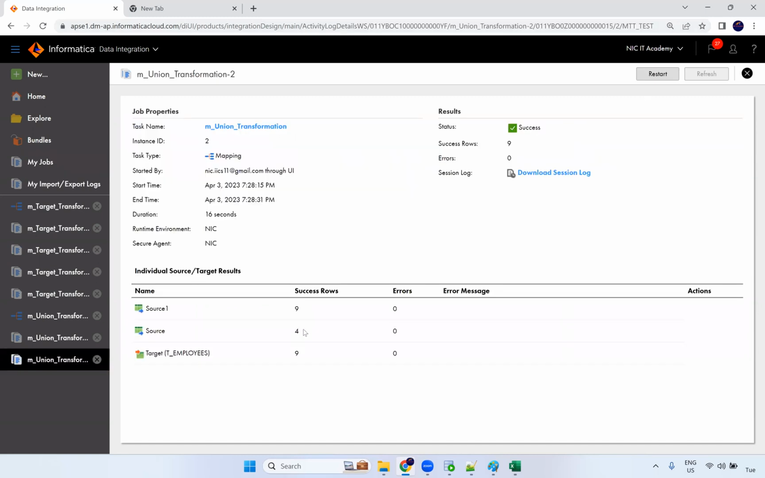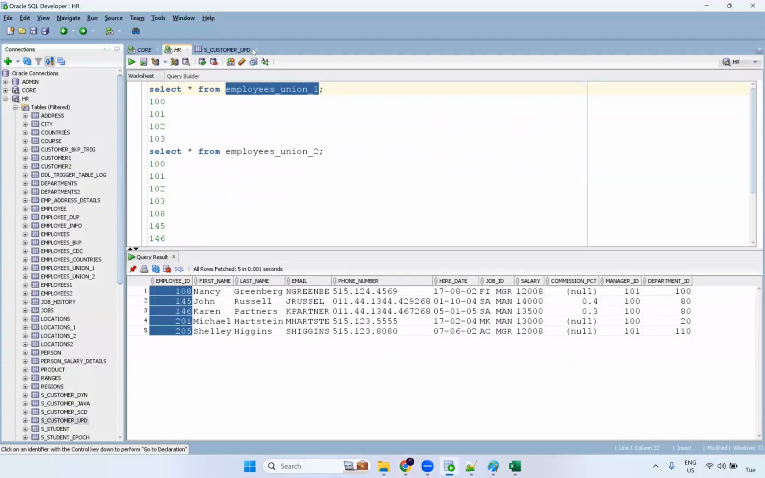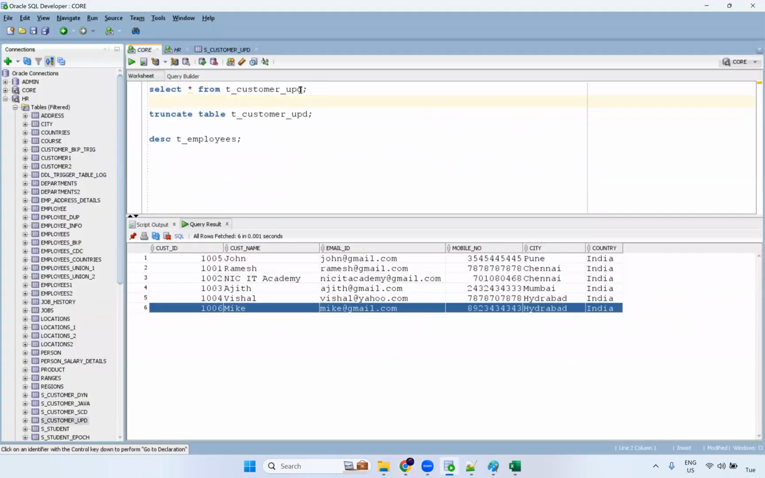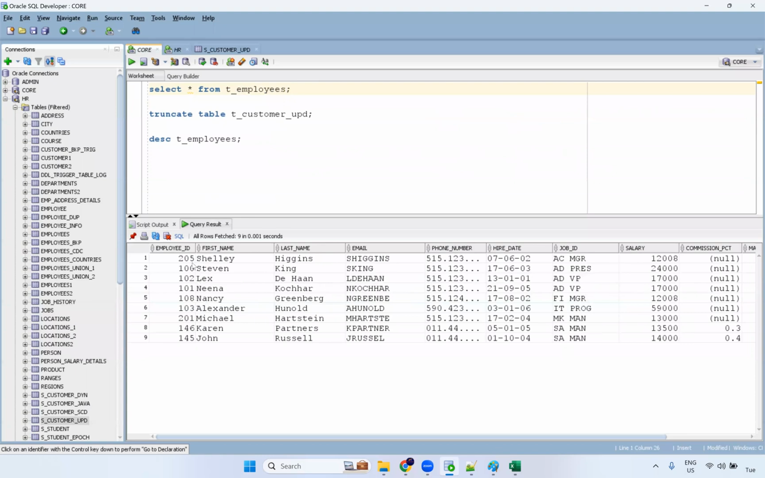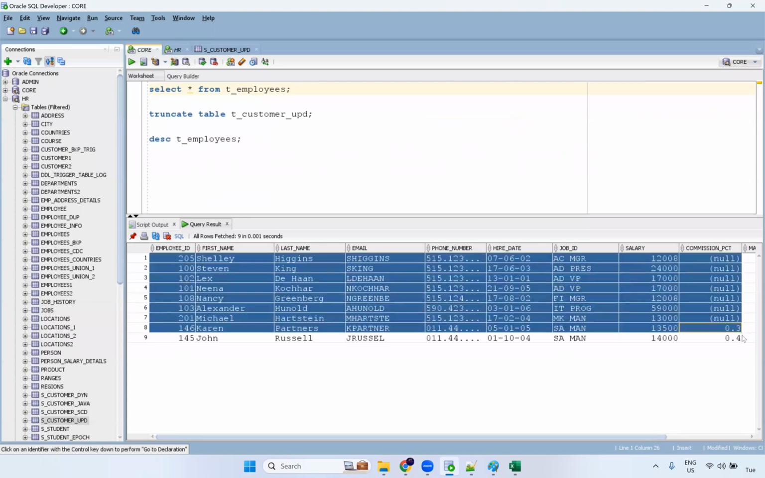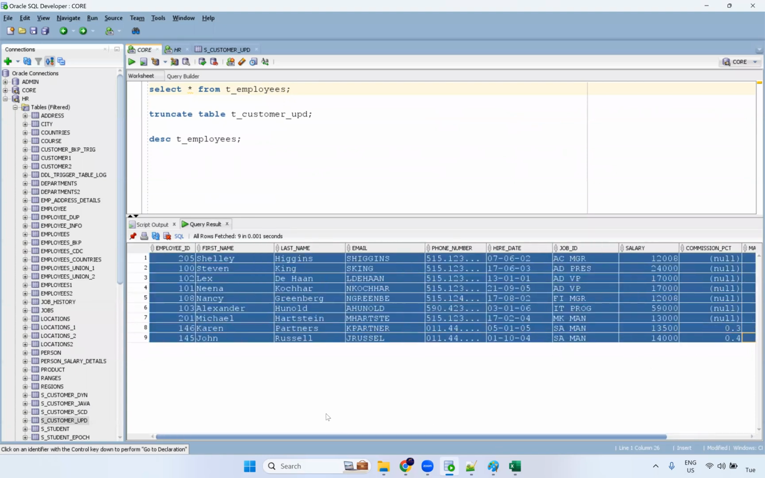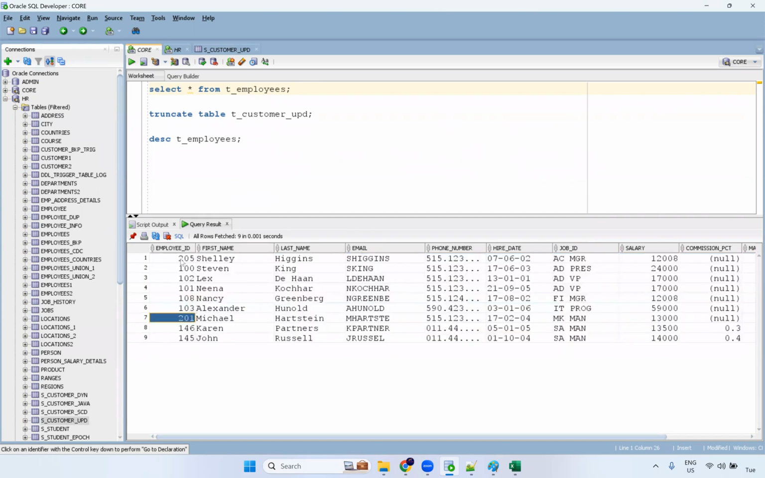I'll go inside. You can check here. So 9 plus 4, you are getting 9. If you go and check in the target table, we will get only 9 records. So this is what we are getting. Okay, even though we are marking employee ID, sorting ascending order, we are not getting the same order. So while inserting the record, it is changing the order.